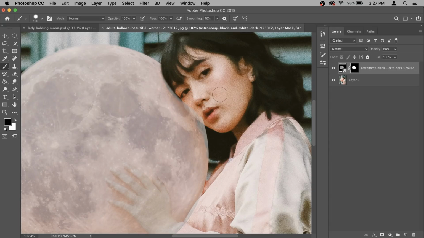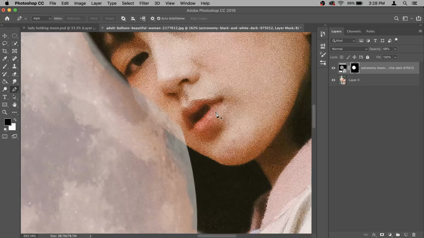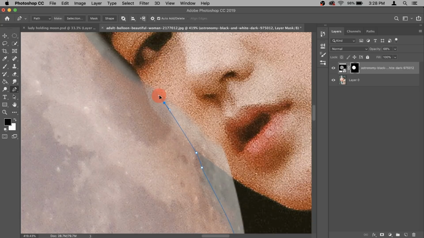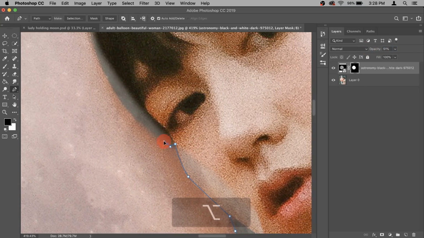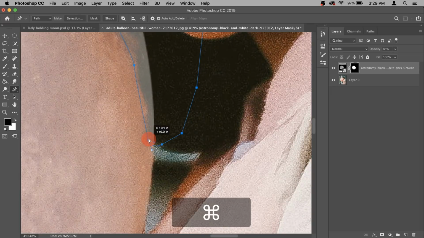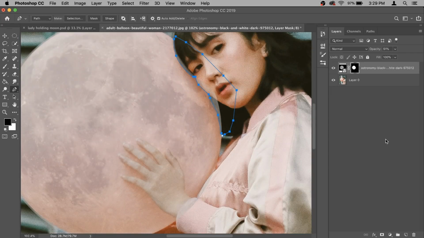This is one option. But if you know how to use pen tool, then I highly recommend using it. So get your pen tool and then make selection like this. Once you are done using pen tool, you can press Command Enter and it will turn that into a selection. Then you can, as always, get your brush tool and paint with black color and erase the portion of moon. And then to remove the selection, you can go to select and deselect. So any way you prefer, you can do it. So I'm gonna go and do the same thing with hand.